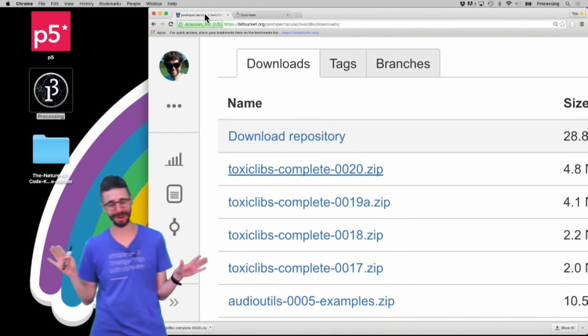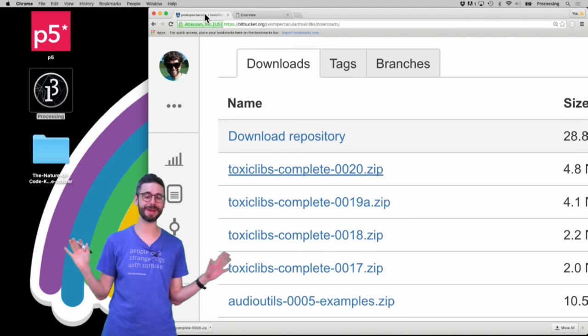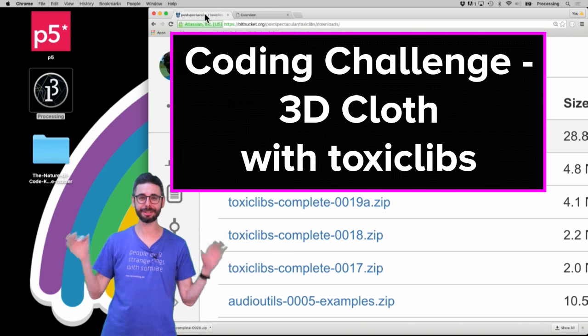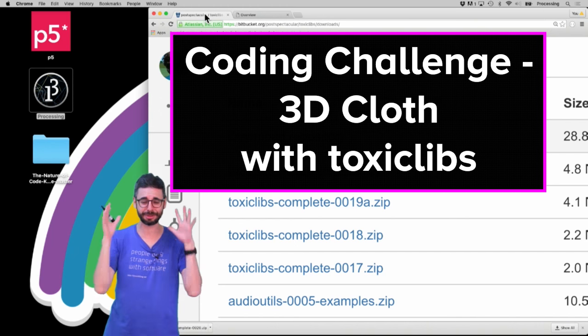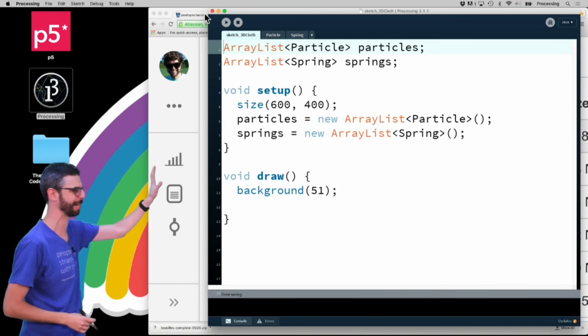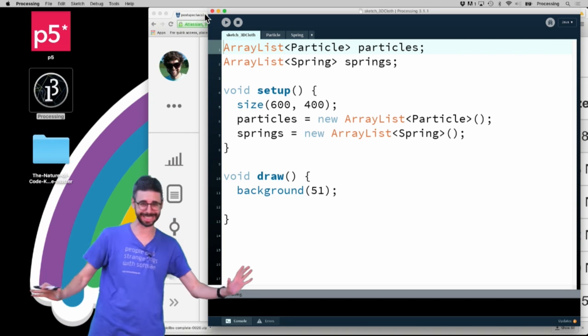Now, in this coding challenge, some indeterminate amount of time, I'm going to attempt to build a simple cloth simulation. I'm going to use a variety of tools for this. I'm going to use something called Processing, and I have a little bit of code that I'm actually starting with that I will talk to you about. It barely has anything in it.